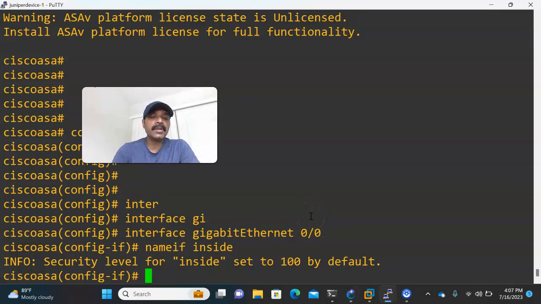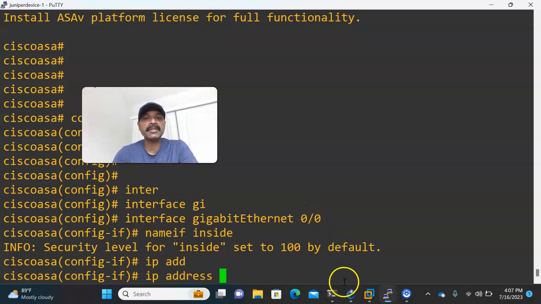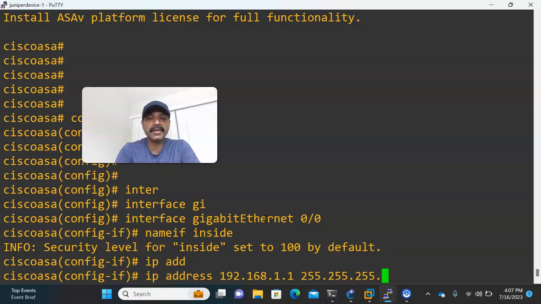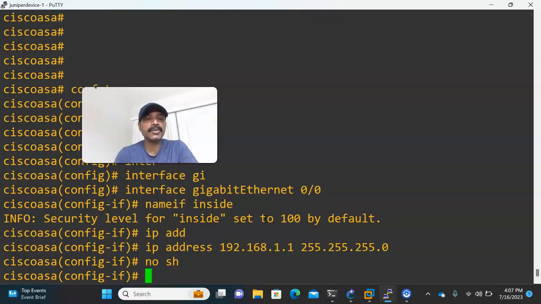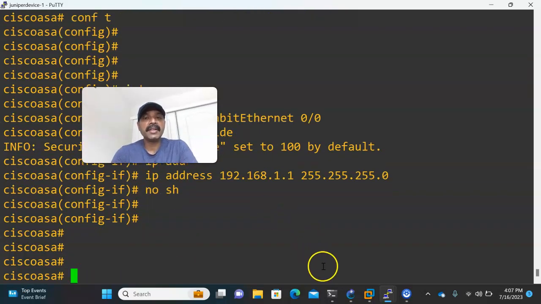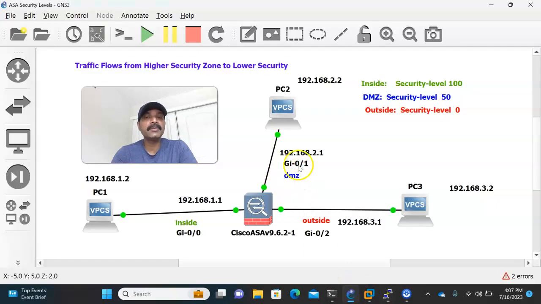Now let us go ahead and assign an IP address. The IP address will be 192.168.1.1, 255.255.255.0, and let us do a no shut. After that, let us go ahead and configure the DMZ zone.